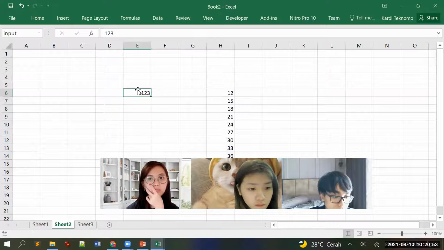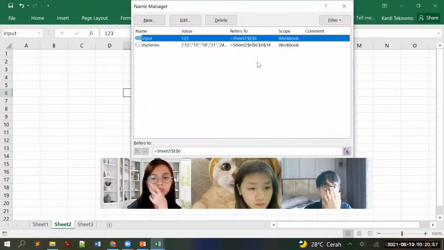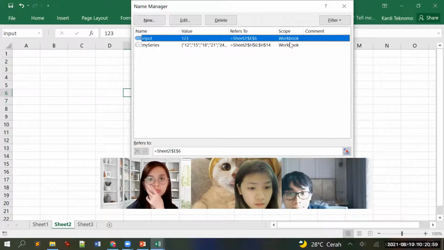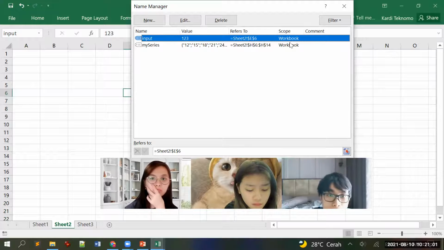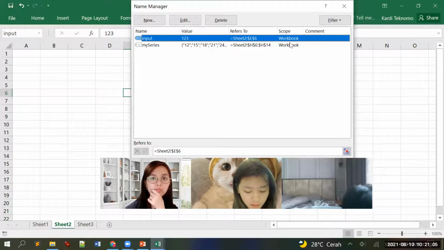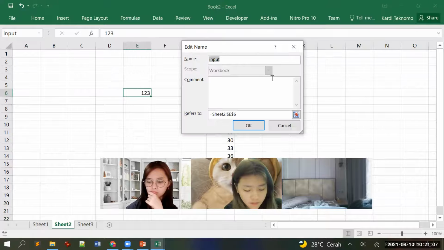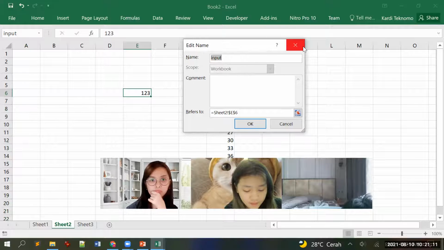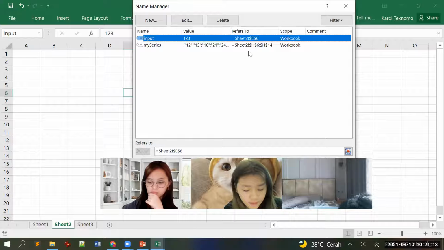It is this one, input. When the scope is workbook, it works for the whole workbook, which is the whole file, so any sheet is okay. If you don't like it, you can change the scope to another one. So how to change? Once you set it, you cannot change that.